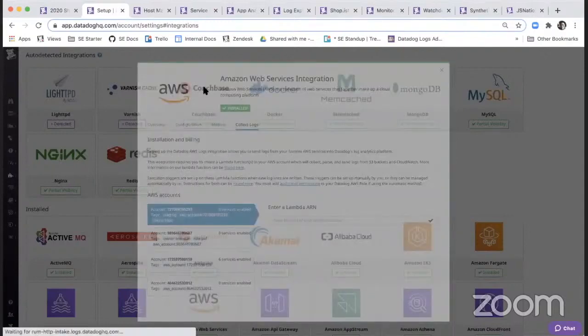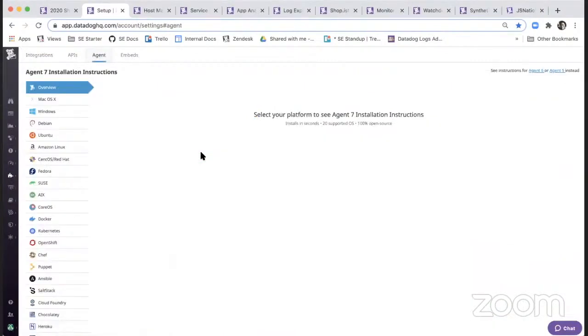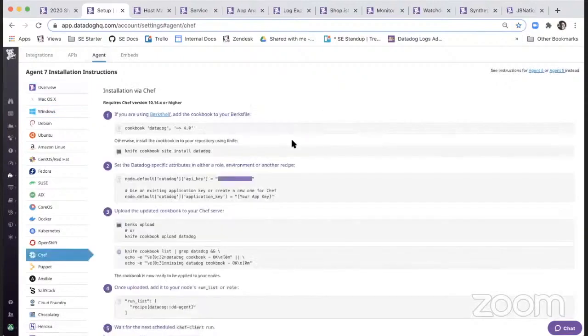But for something that's more locally based, you might want to integrate with our agent. Right here on the tab for the agent, this is a lightweight daemon that's responsible for collecting your metrics, your logs, and your traces and sending them to Datadog. We support operating systems such as macOS, Windows, and major flavors of Linux. If you're using containers, Docker and Kubernetes as well, and also configuration management tools such as Chef, Puppet, and Ansible to help you deploy the agent through your fleet of hosts really fast and easy.